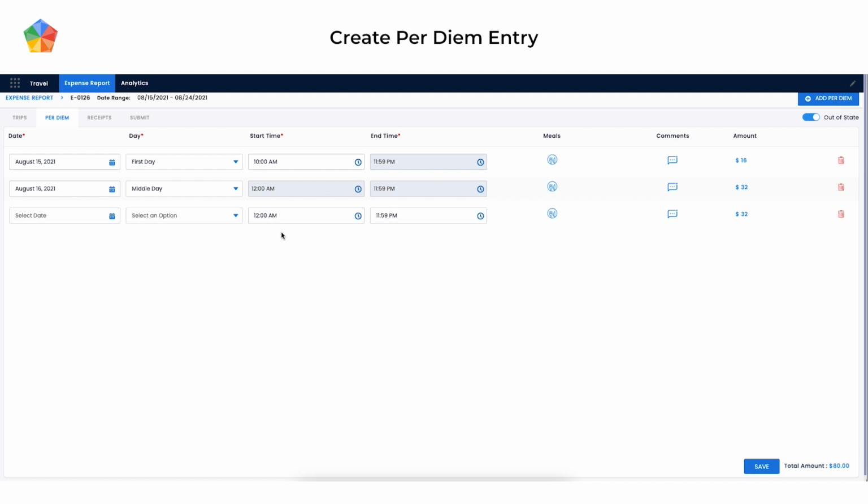Finally, I'm going to add another date on the 17th. I'm going to call this the last day of my Per Diem entry for this trip. On the last day, I can change the end time. So I'm just going to call my end time at 4 p.m.